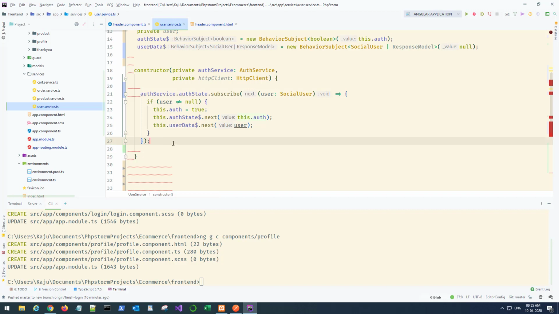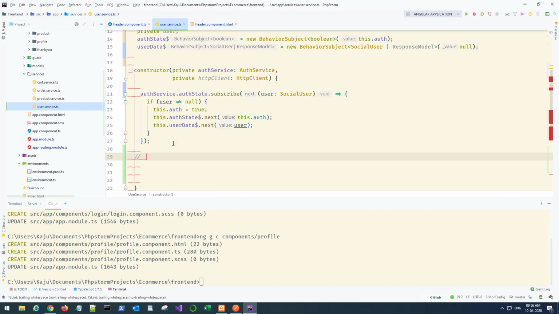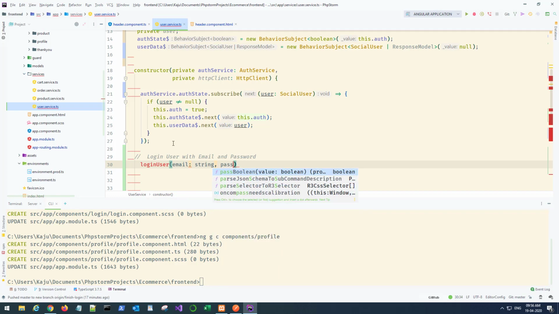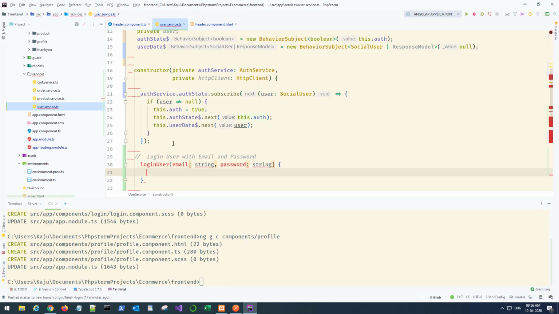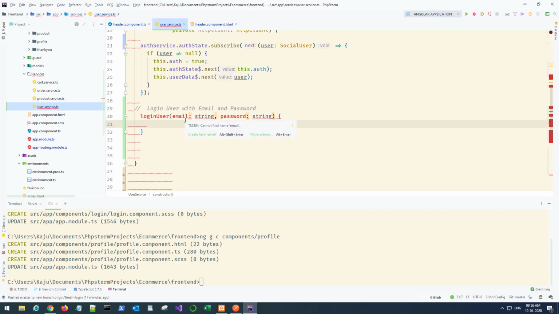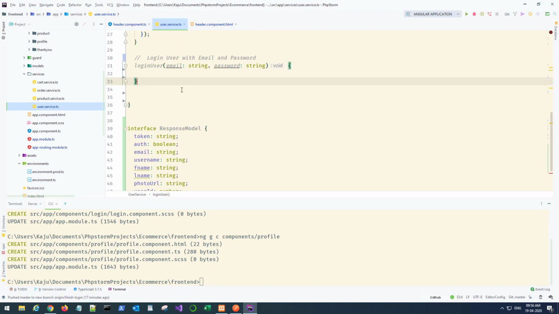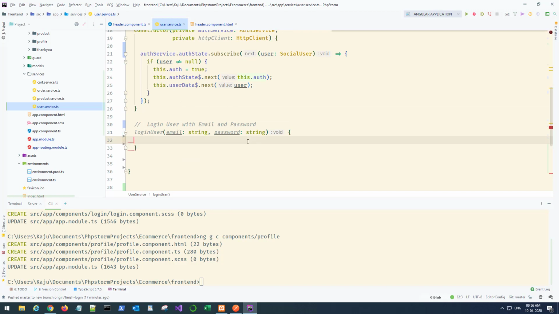Now we need to write some code or some functions. Login user with email and password. Create a loginUser function. This will take email as a string and a password as a string here. This should be after the constructor here. Make sure the brackets are properly set, otherwise you're going to get an error.